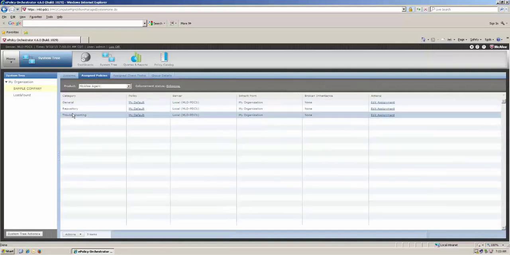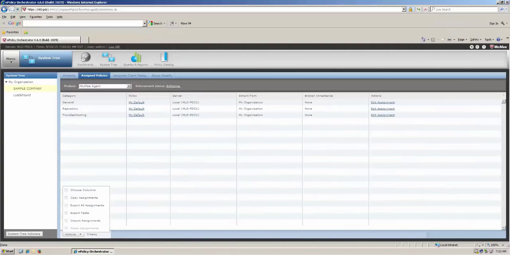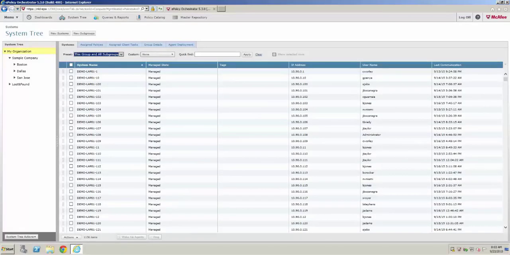I'm going to go to assign policies, and I have the ability to look at my different products. However, when I go to Actions, I have my copy and I have the paste, which is dimmed out because I haven't selected anything yet. But notice here very carefully that there is a new addition in 4.6 called Import Assignments and Export Assignments. What does that do? Well, we're going to show that to you right now, because on EPO 5.3 it is there as well, and I have already prepared all these many machines.